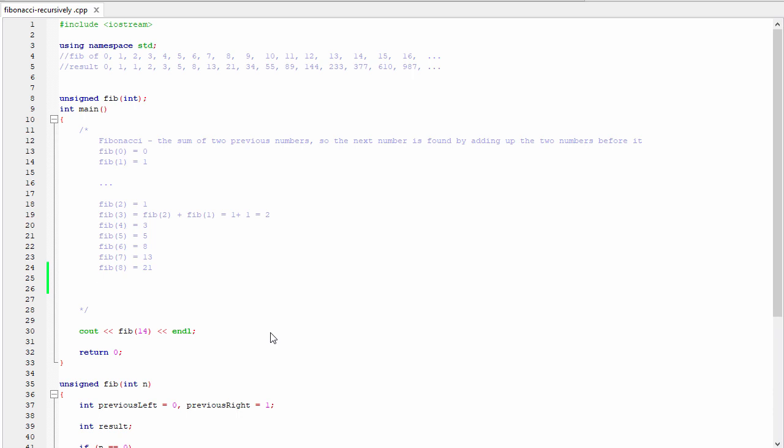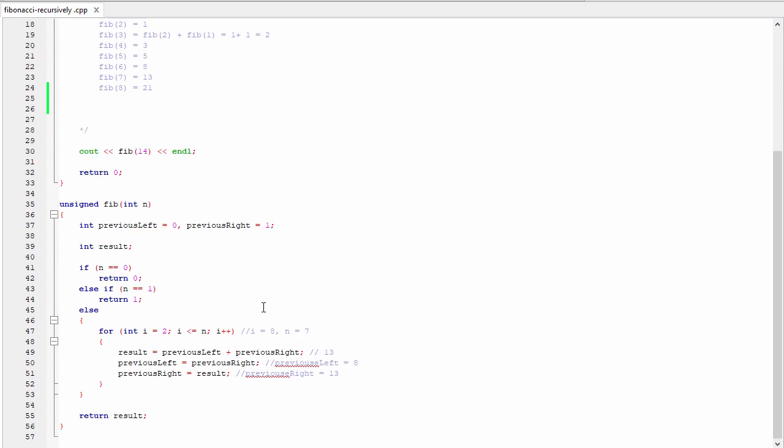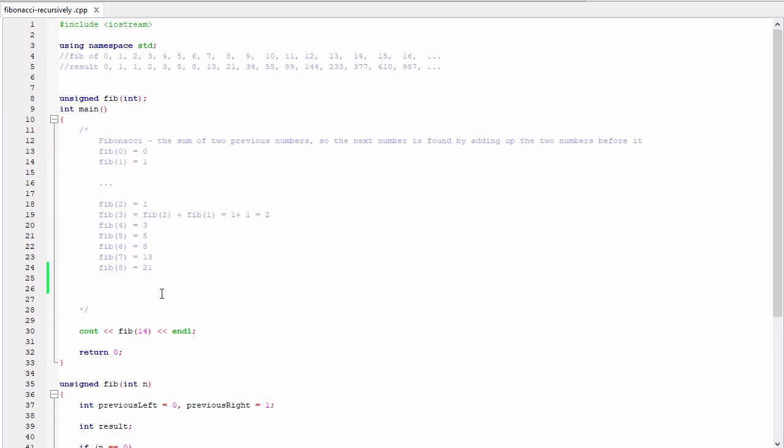Hello my friend, it's time to make the same program we did in the last lecture, but this time using the recursion version. So we want to invoke a function inside another function. How do we solve a problem like this?